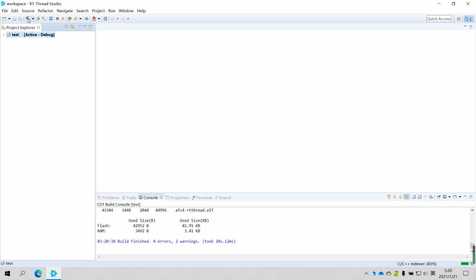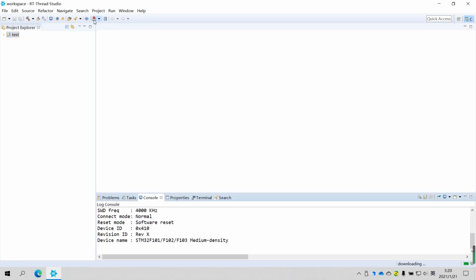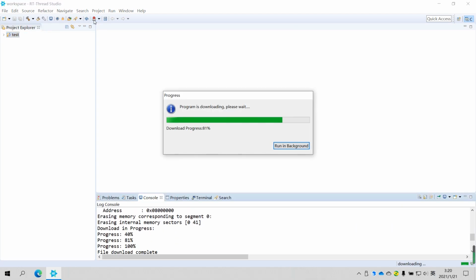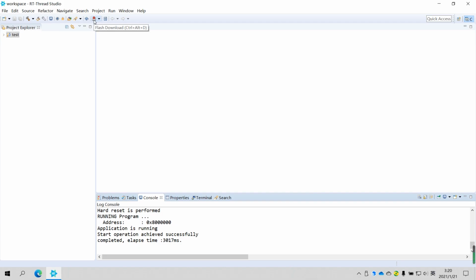Plug the ST-Link debugger into your computer and click this button. Download your program to the STM32 Blue board. And now you can see the LED on the board is blinking.